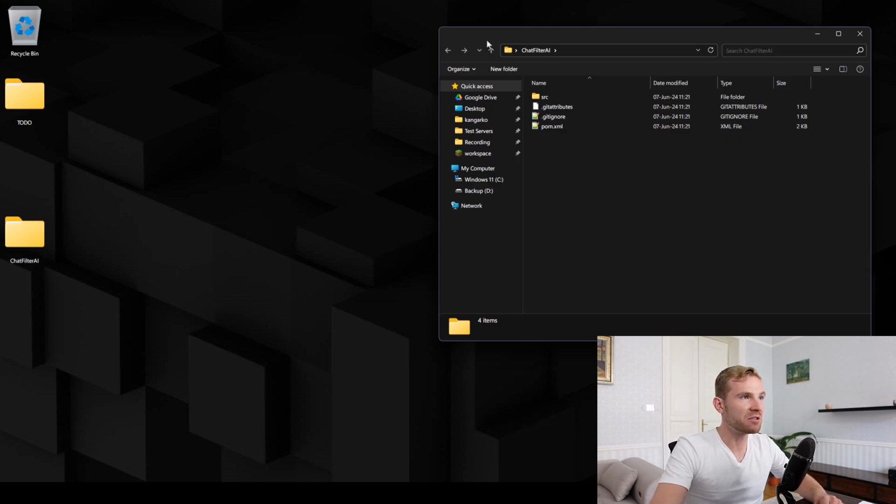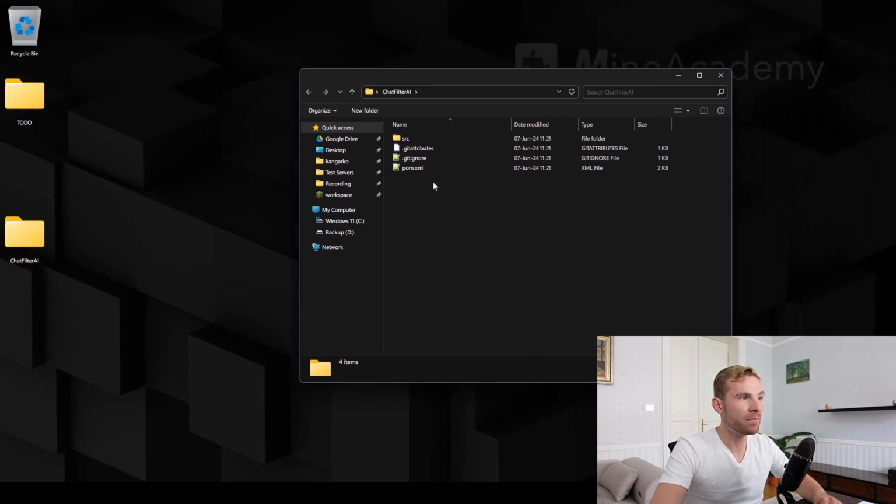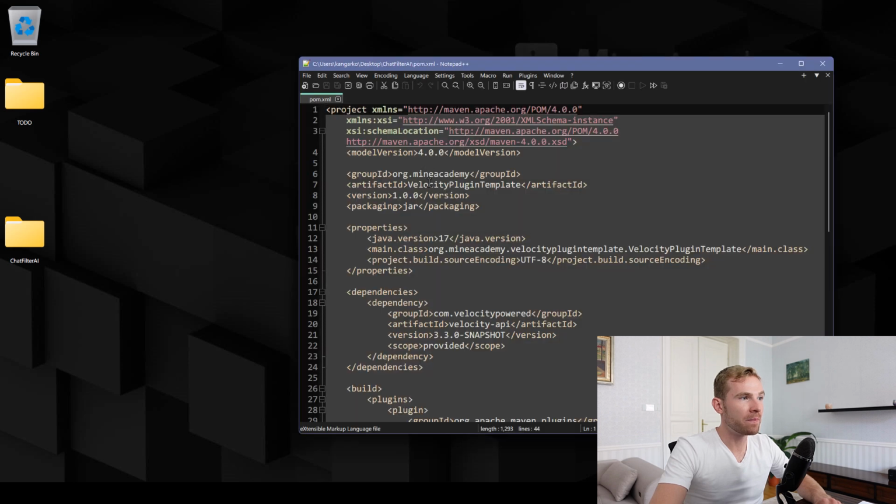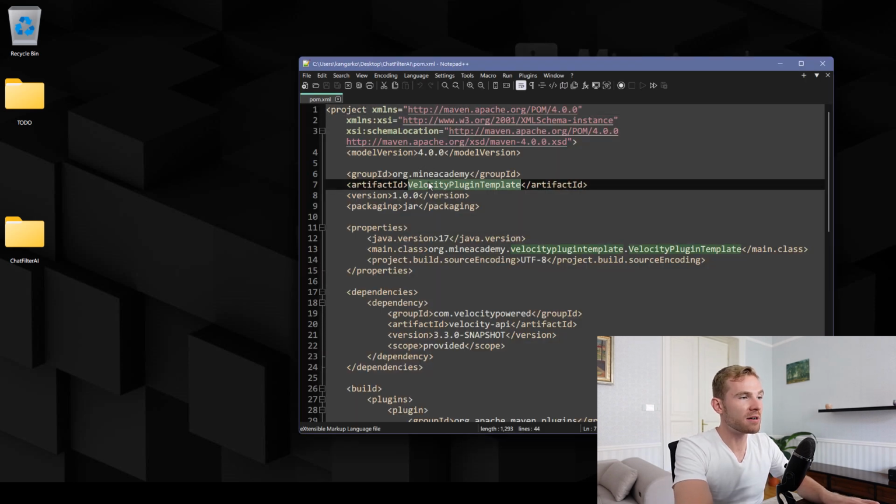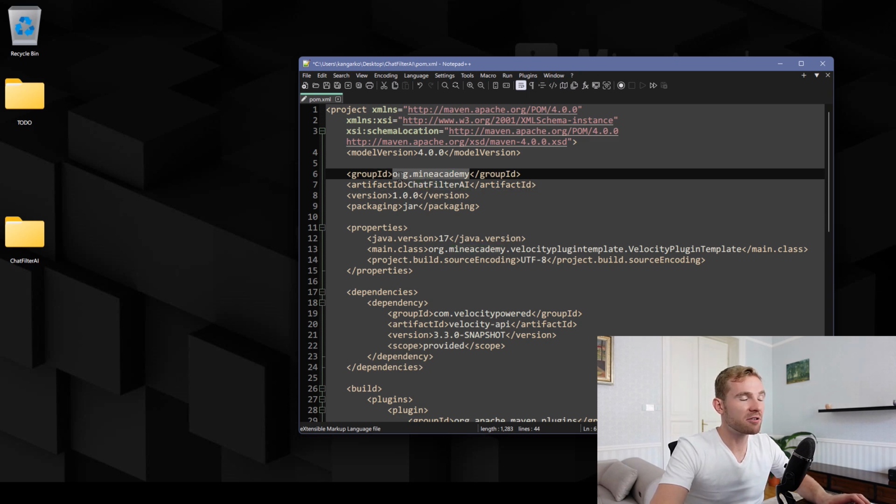So first of all, just rename the folder, open it, head over to the POM file, and then rename the artifact ID as well, just like that. And then all we have to do is change the group ID, which is the main package name. For me, since I'm running this under my company, I just say org.mineacademy. You can do whatever you want to. This is basic Java stuff.